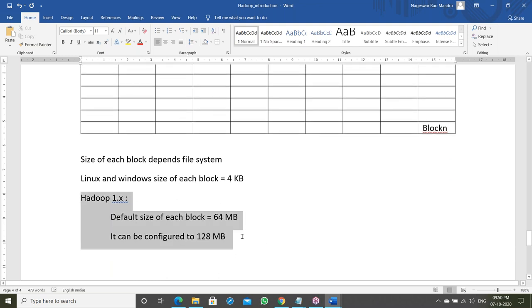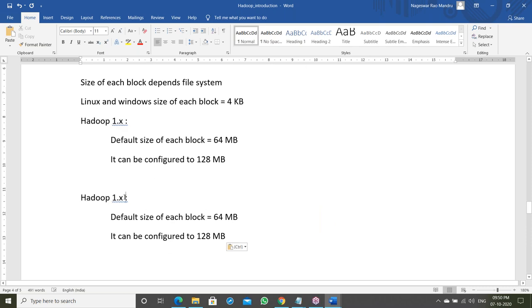So that is the case for the 1.x version. When we come to the second and third versions of Hadoop, 2.x and 3.x, the default size of each block is 128 MB, double that of the 1.x version. It can be configured up to 256 MB. So the default is 128 MB.